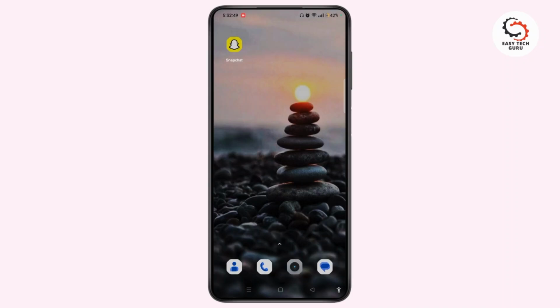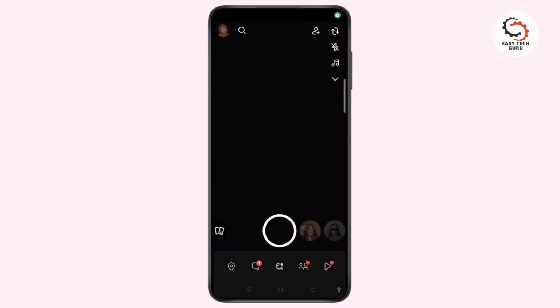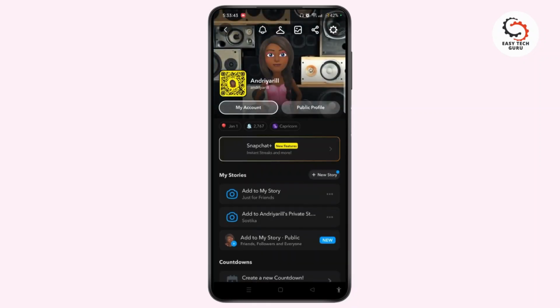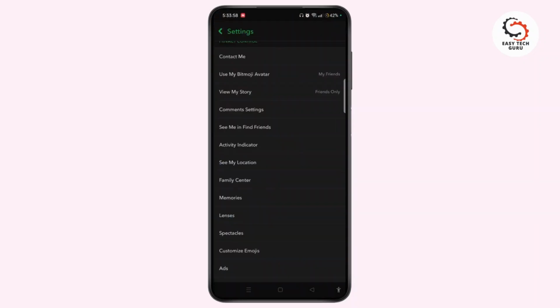Open Snapchat. Make sure you are logged in. Now tap the profile icon at top left corner of your screen. Select gear icon at top right corner. Scroll down and select Memories option.